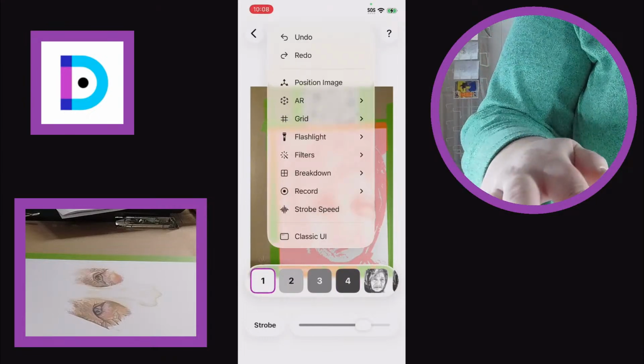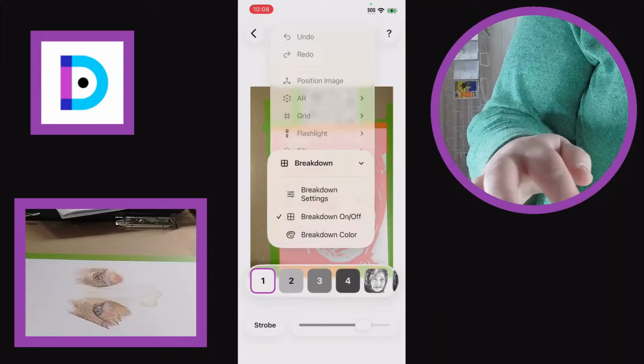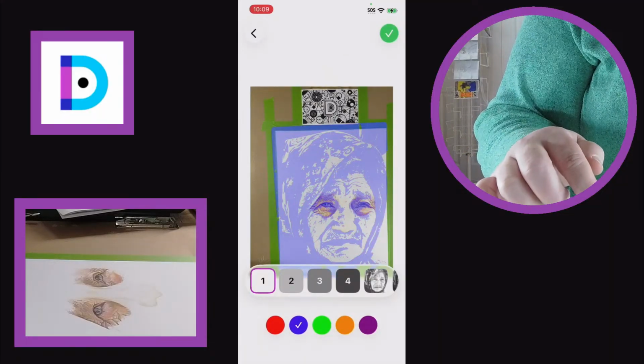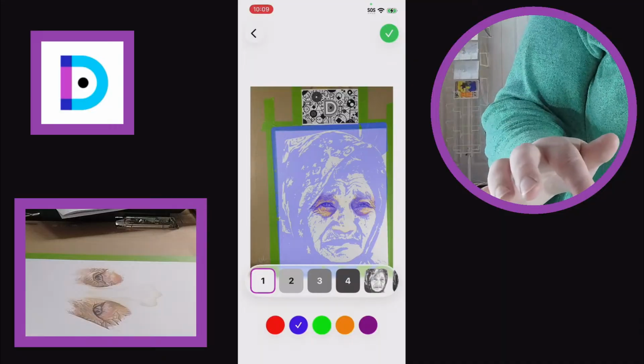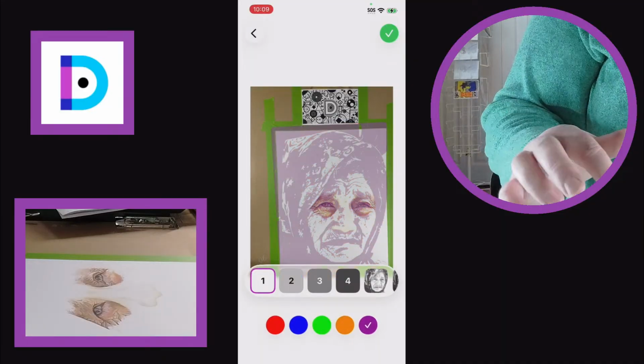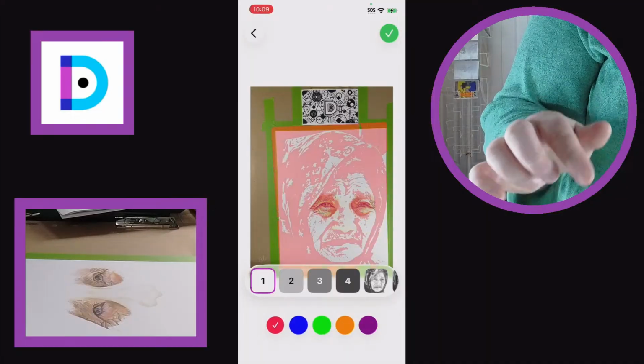Let's go back into tools with the breakdown mode. We can change the colors of the breakdown mode in case it's hard for you to see certain colors, you can change it to make it easier for you to see.